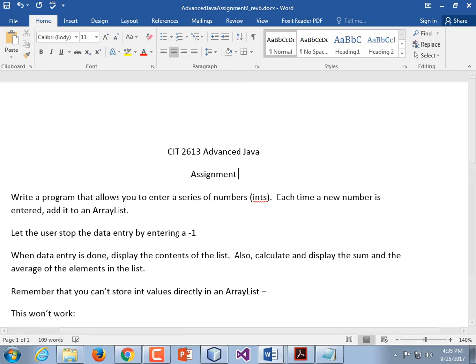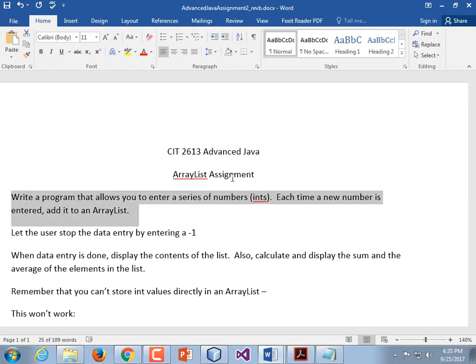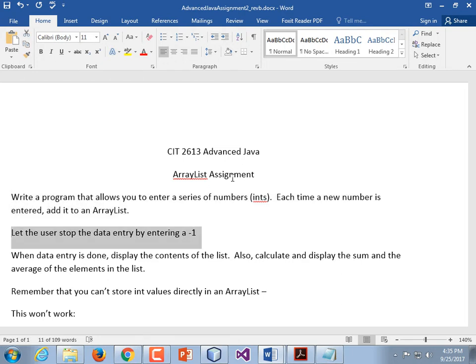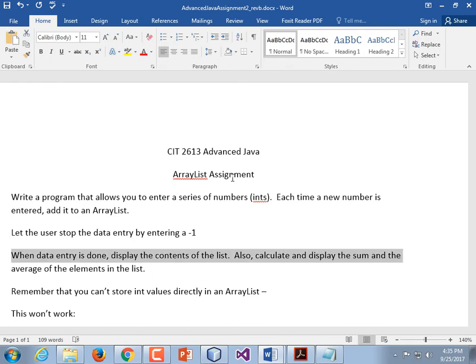So here's our assignment over array lists, our first one. Write a program that allows you to enter a series of numbers. Each time a new number is entered, add it to the array list. Let the user stop the data entry by entering a -1. So instead of asking the user how many elements they want, that's arrays. That's old school. Instead, we're just going to let them keep typing, but if they ever enter a -1, we stop adding to it. When the data entry is done, display the contents of the list using your own for loop.